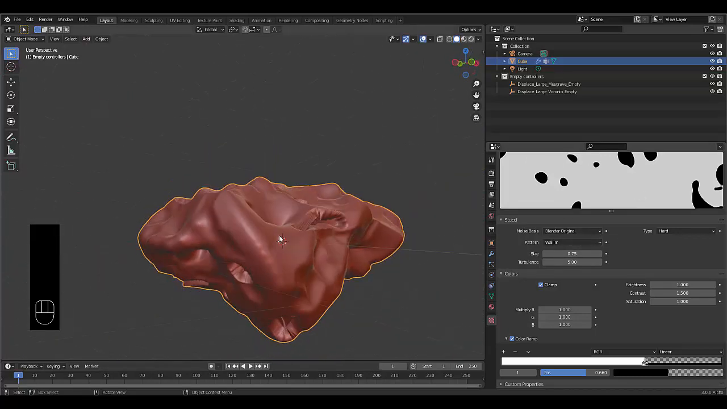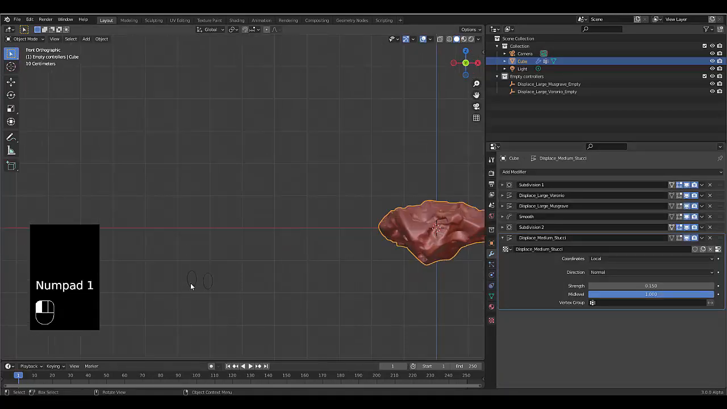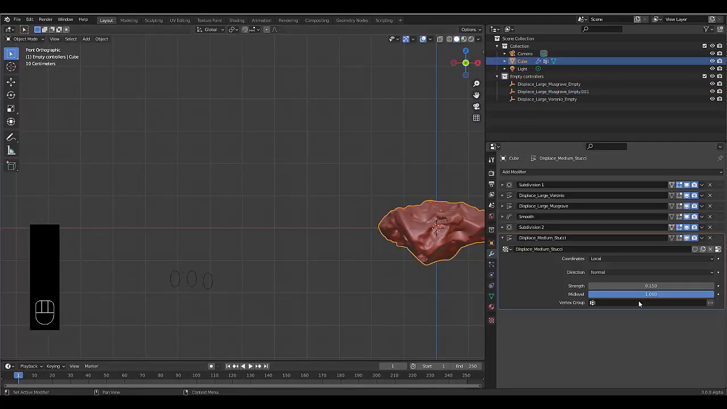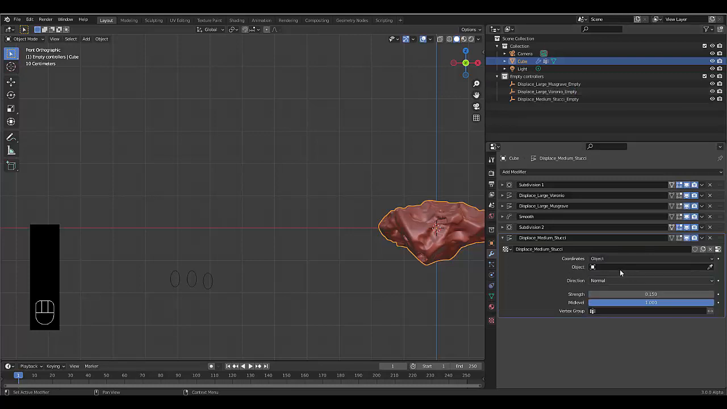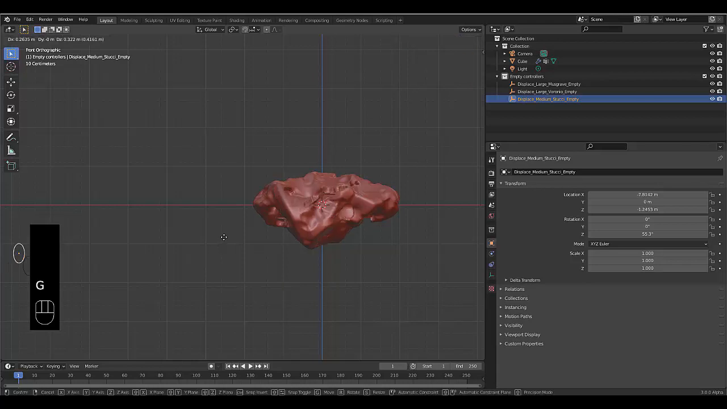Okay, this could work, but we need to, once again, numpad 1, zoom out, click on one of these, Shift D, X, click on this, copy this, rename this underscore empty, then change this from local to object, and choose the medium Stucky empty, and now we want to press G and just move this into a position that feels right.